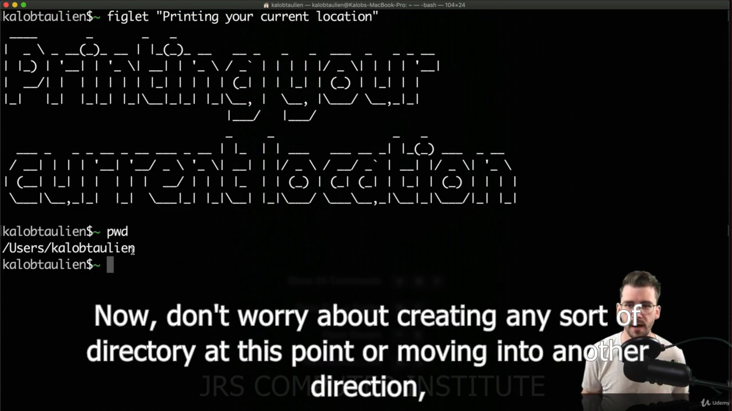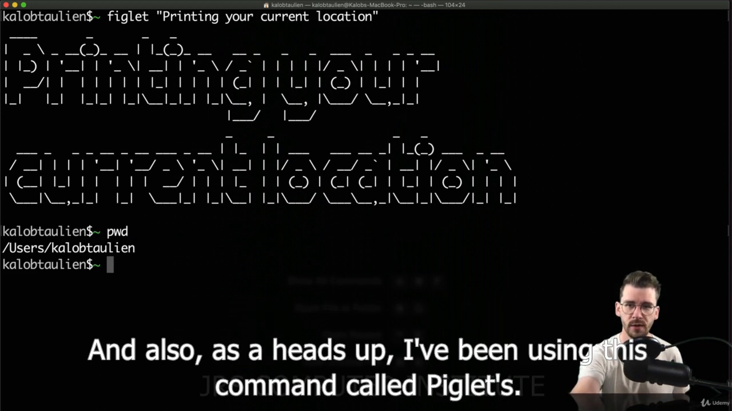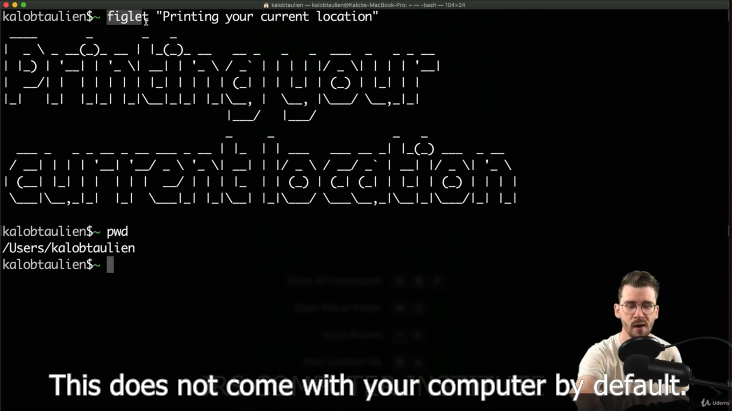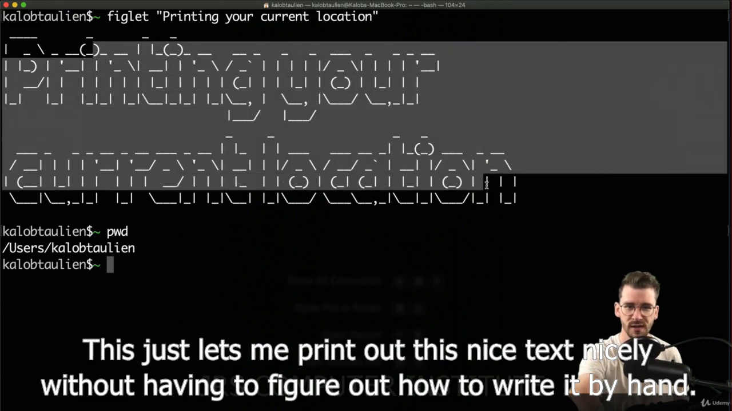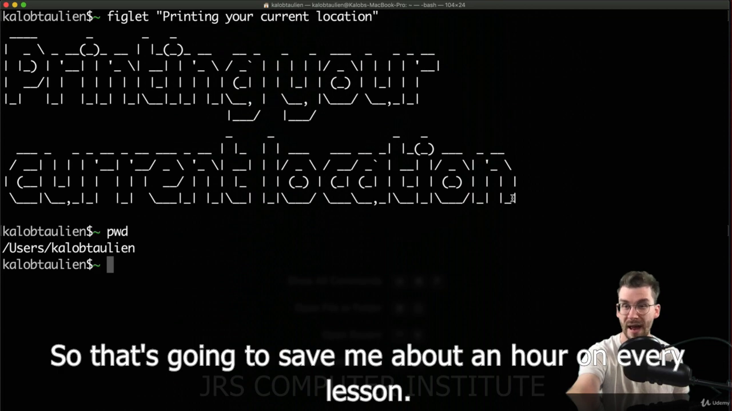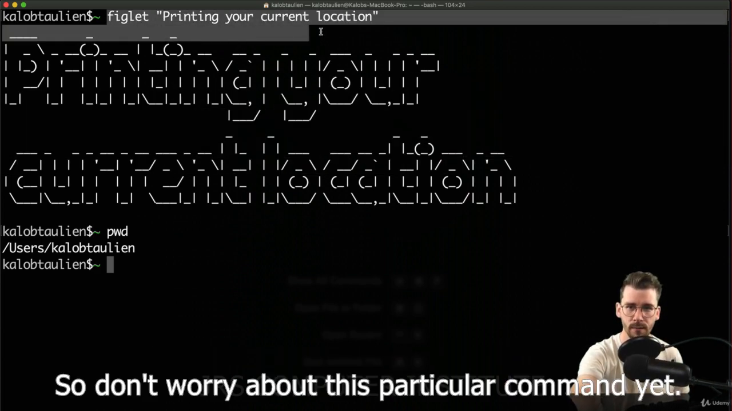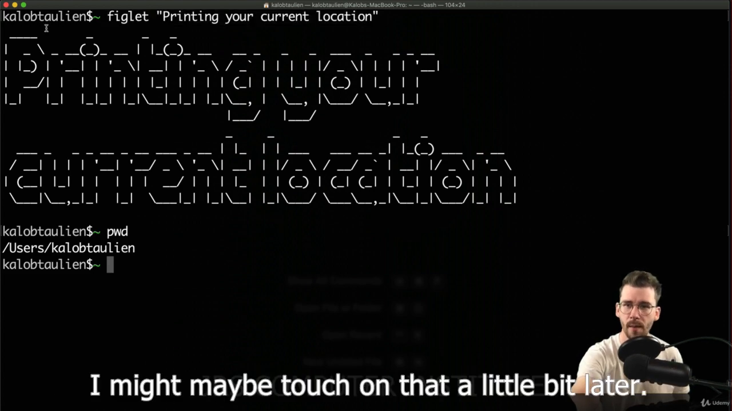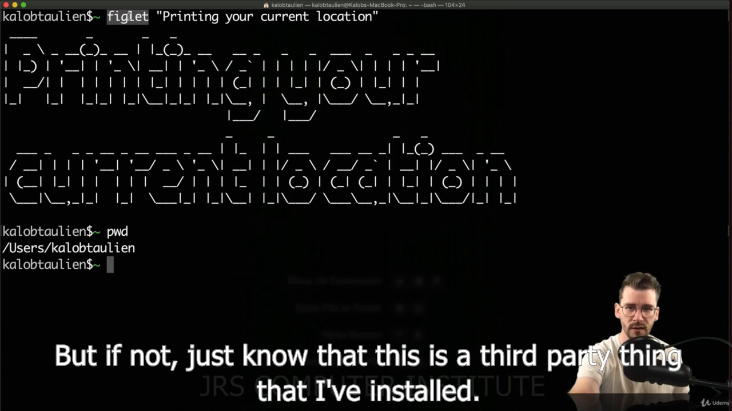Now don't worry about creating any sort of directory at this point or moving into another directory. We're going to cover all of that in future lessons. And also, as a heads up, I've been using this command called figlet. This does not come with your computer by default. This just lets me print out this text nicely without having to figure out how to write it by hand. So that's going to save me about an hour on every lesson. So don't worry about this particular command yet. I might maybe touch on that a little bit later, but if not, just know that this is a third-party thing that I've installed.